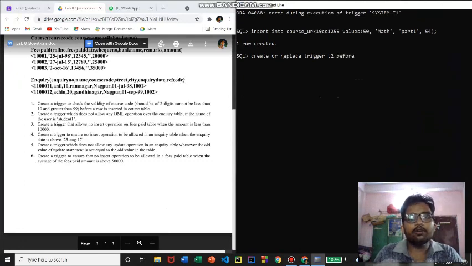before. Any DML operation includes updation, insertion, deletion, and all those things, right? So we'll give before update or delete on the table name, that is the inquiry table. I have already created that table. You cannot see it, right?